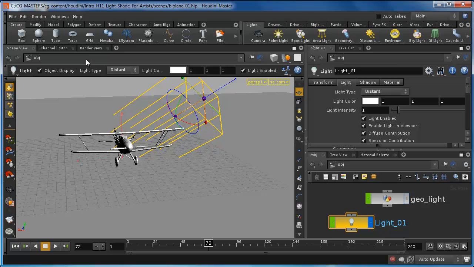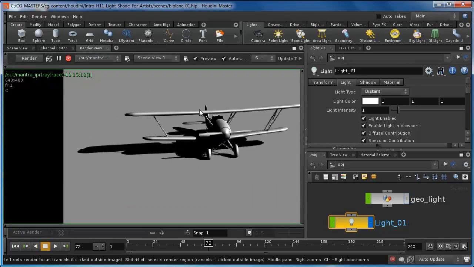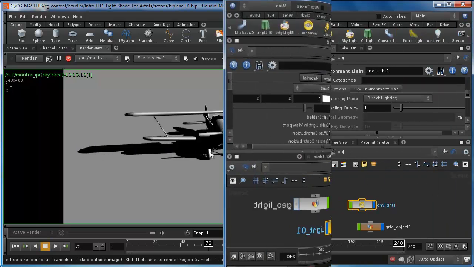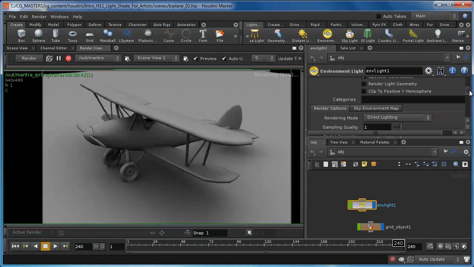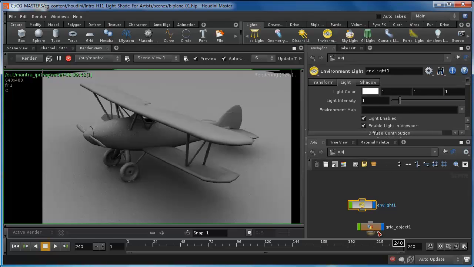And we can see that simply by looking at a render view. So, the distant light is a kind of rough approximation of sunlight. It renders very quickly because it doesn't have to create the area light type shadows that create the nice softening penumbra with distance. Let's take a look at the interface for the environment light.